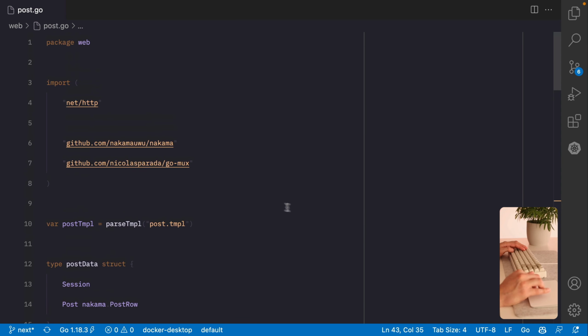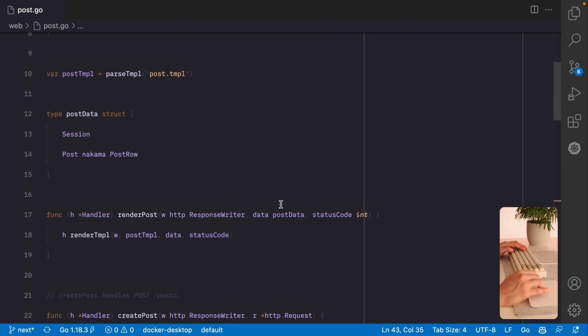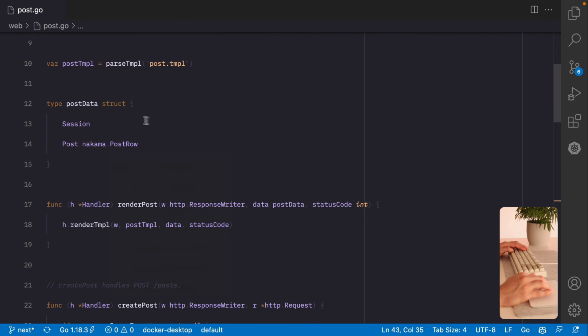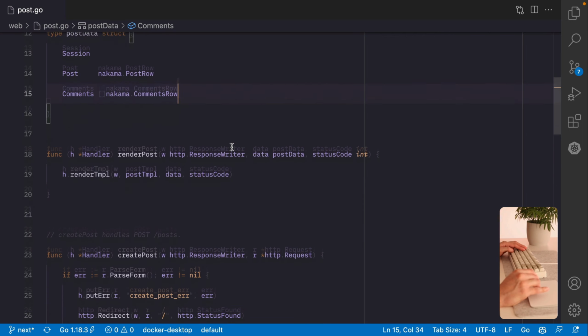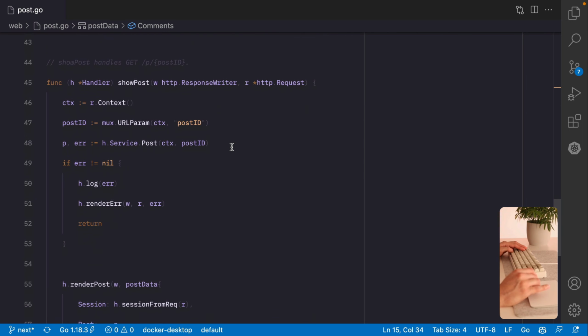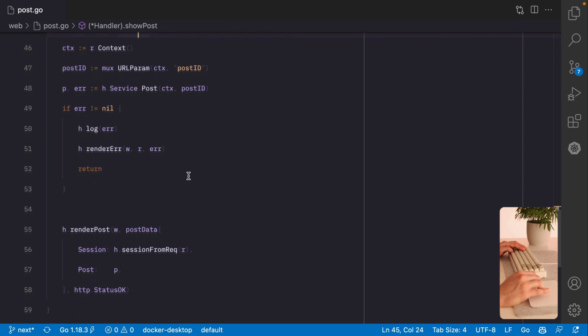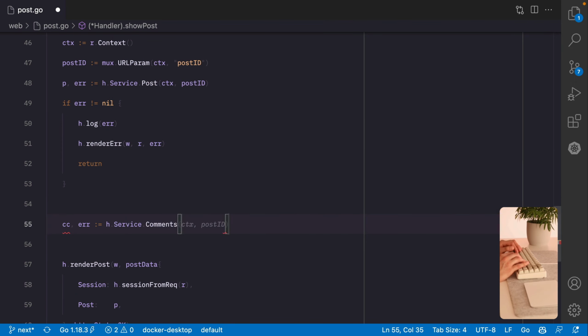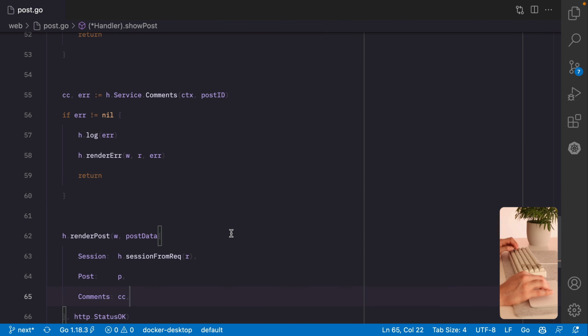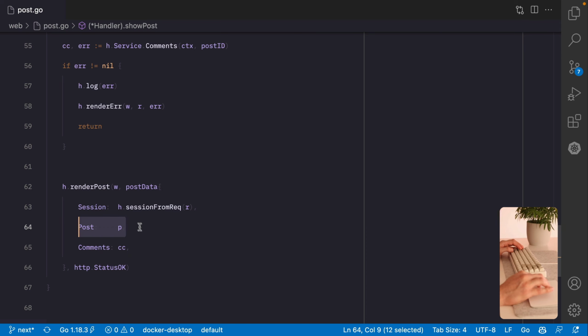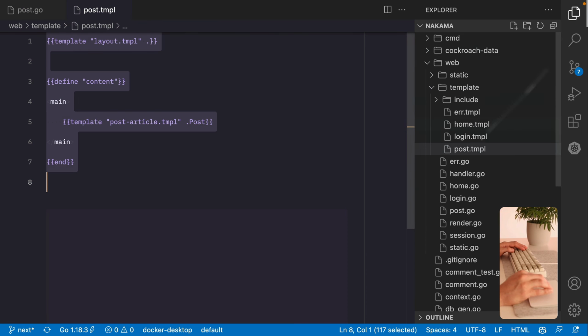So now we can come here to the web package and to the post handler. To the post page template data, we are gonna include the comments, like so. And here on the handler, on show post, we're gonna also fetch the comments. There we go. So on this page, we can pass the post and the comments. So let's go to the post page template.